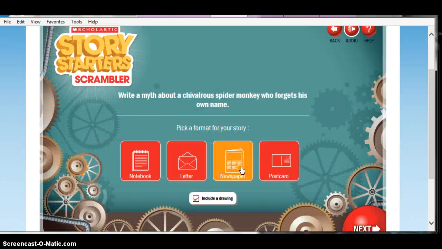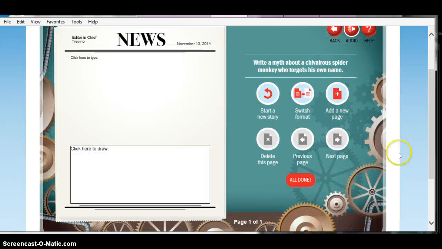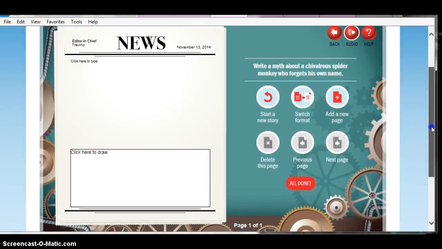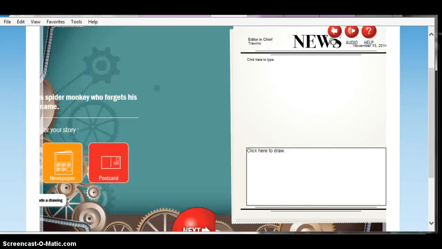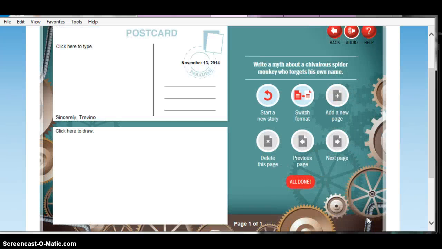You could do it newspaper style, where it looks like a newspaper, and they would do the same thing, you know, breaking news, something like that. And then also a postcard. So this one was kind of neat because you can have a front and back where students could create their own stamp, and then they would type in here, it already has their name, and then the front part where they draw a picture of what it is that they wrote.